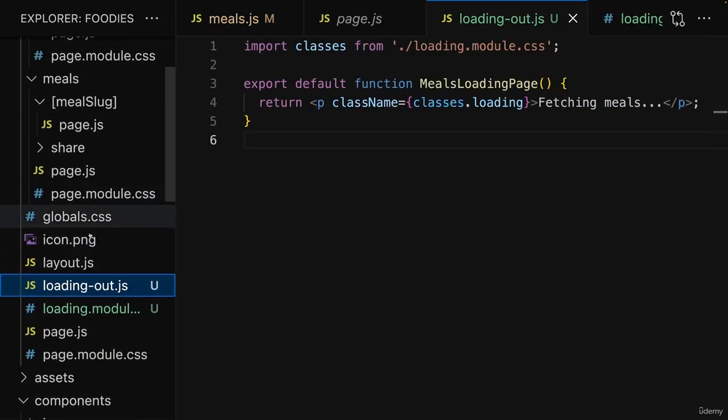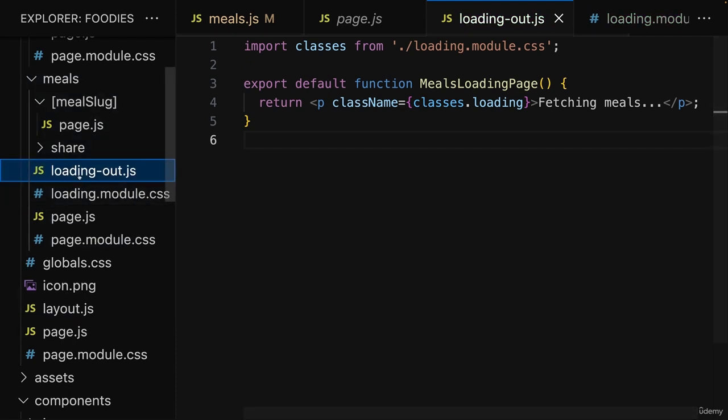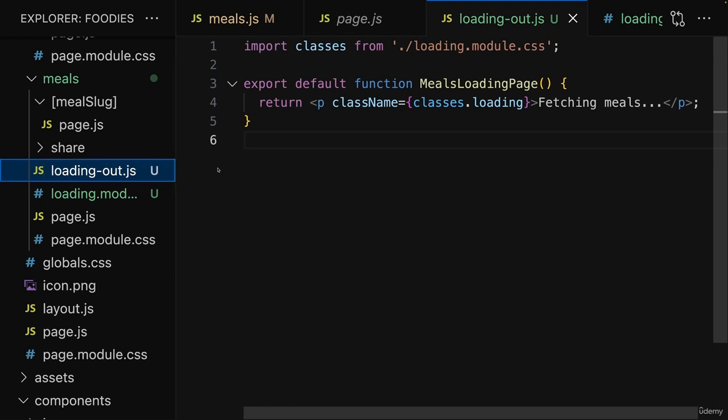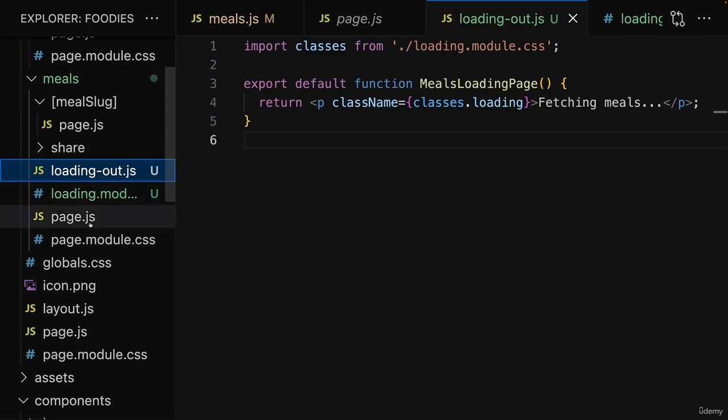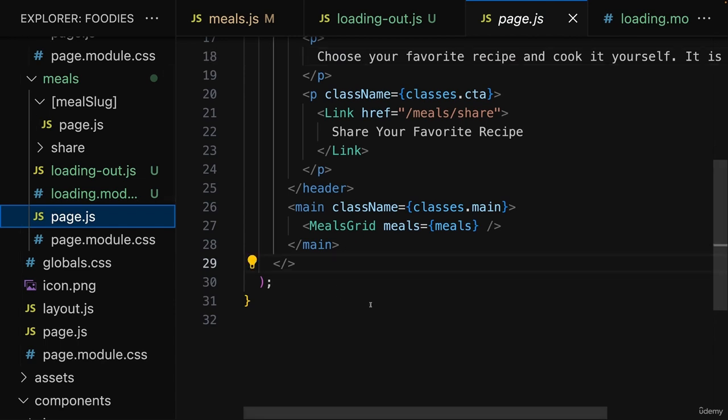And I just noticed that I actually added the loading files in my root app directory. Now it still worked because, as I mentioned, it will be applied to any nested pages and layouts as well. So it worked for that meals page, but I actually wanted those files in the meals folder. So I will now move them there, even though I have now renamed it and we're not using it anymore. But that would have been the place where I wanted it, even though it worked either way, because it does apply to nested pages.